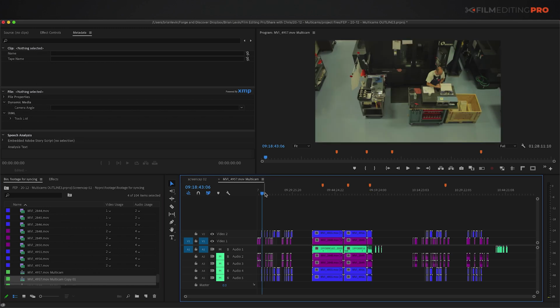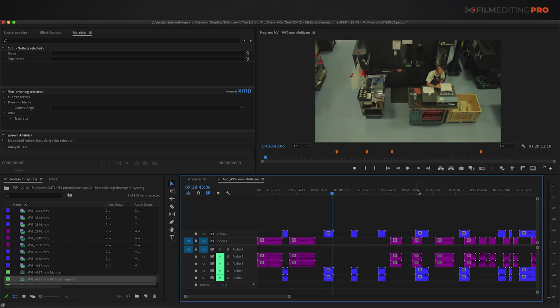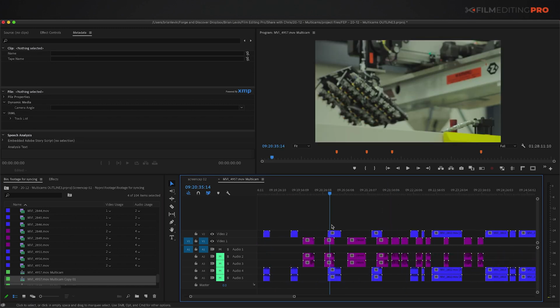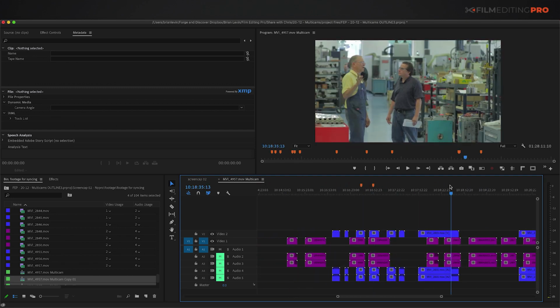Now, just to make it a little bit clearer, I'm going to pretend for a second that we're going to make more multicams than we actually are, just so you can see what happens when things get really complicated.